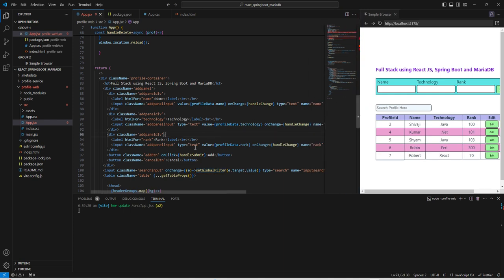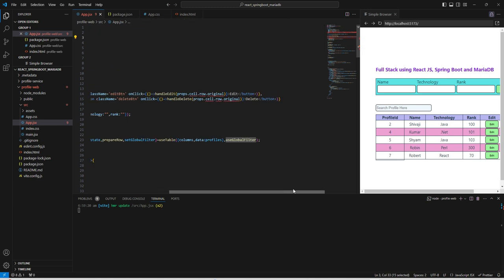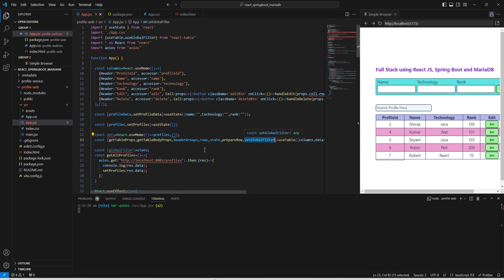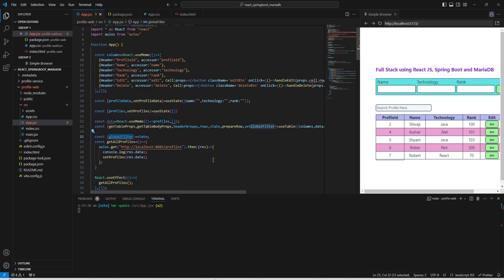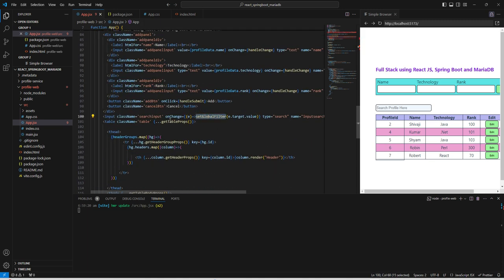So here what we have done is, first of all we are using this use global filter hook so that it will apply the search filter. This is the set global filter method, and this is the global filter variable we are going to use. And here we are setting the global filter whenever we change the text state here. And one more thing, we need to pass the value as our global filter, or it's blank. Fine, we can save it.